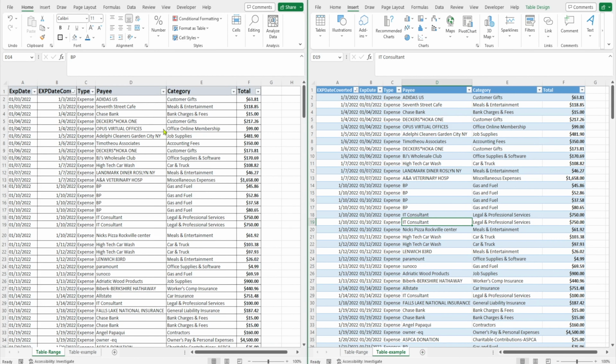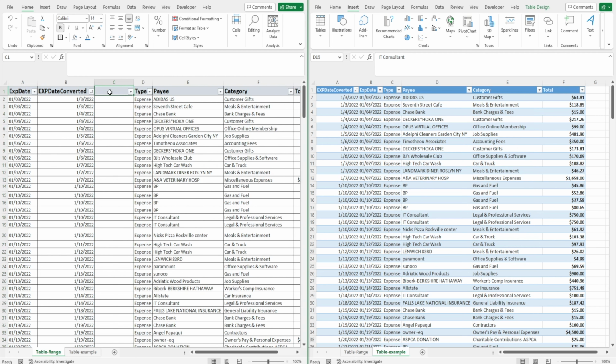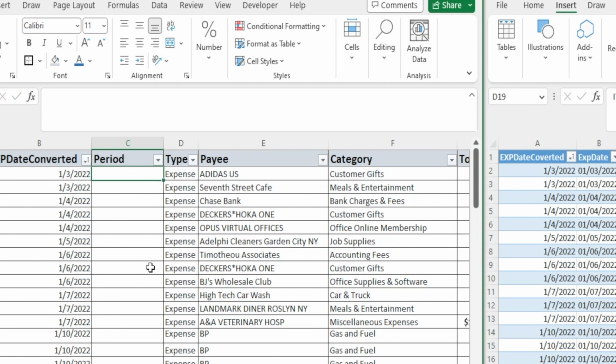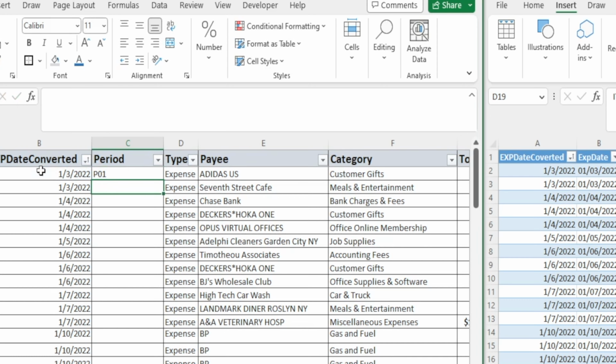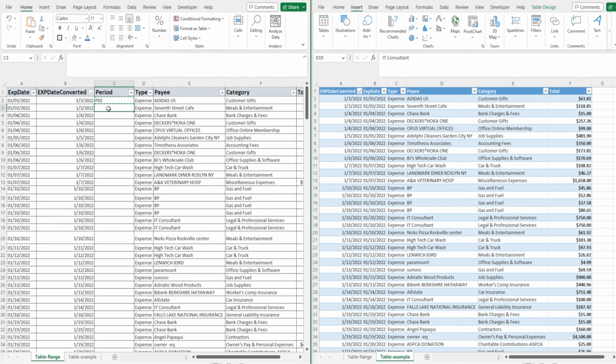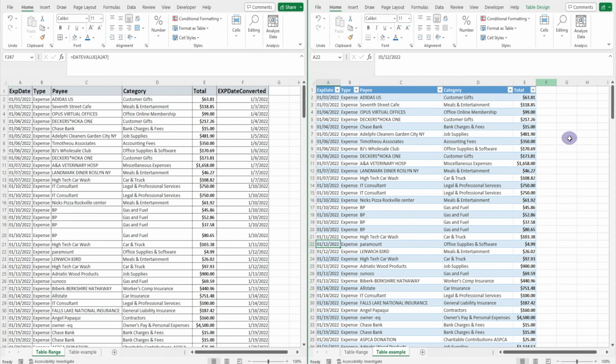Let's add one more column. After column B, add a column, call it period. We're going to enter a formula that converts the calendar period to a text period derived from the date converter. We'll use the text and the month formula. Let's copy paste the formula below to the rest of the column cells. And there you have it.